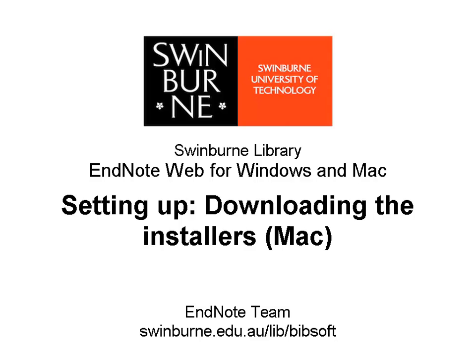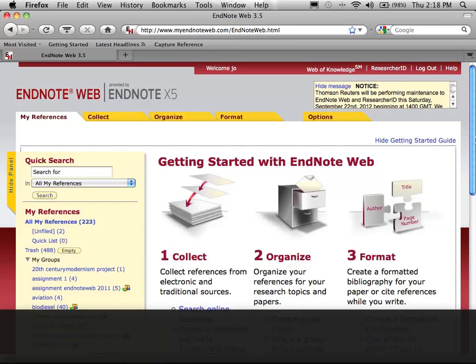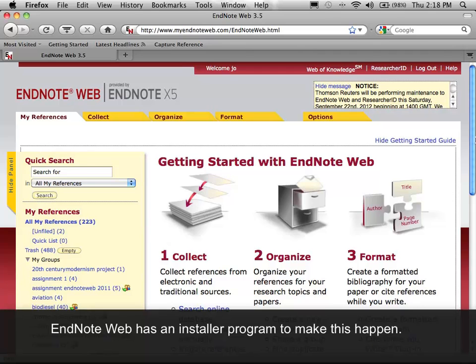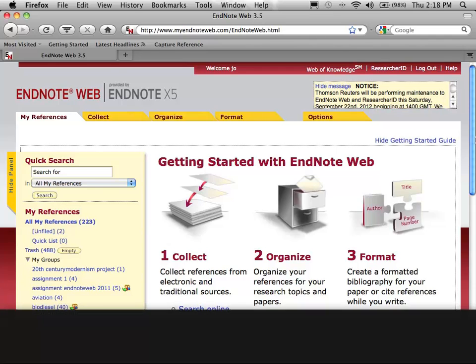Swinburne University of Technology. You can insert citations and constantly update the bibliography while writing in Word. EndNote Web has an installer program to make this happen. You need to download the installers on each separate computer you use.